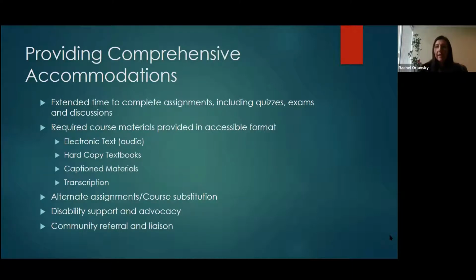So just to give you a sense of some of the most common accommodations that we offer through Access and Wellness, those of you who've received these authorized accommodation forms will see these accommodations listed, and they'll show you which accommodations students are eligible for. Not uncommon to any institution of higher education, extended time is the most common accommodation, and that's both to complete assignments, quizzes, exams, and discussions.